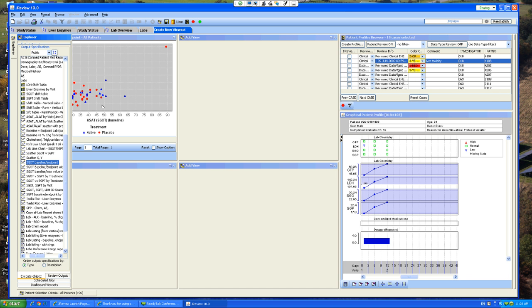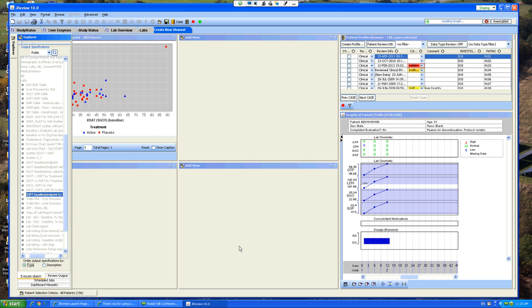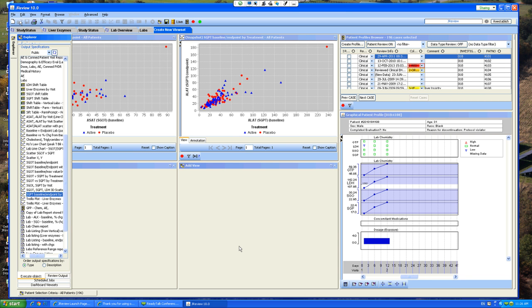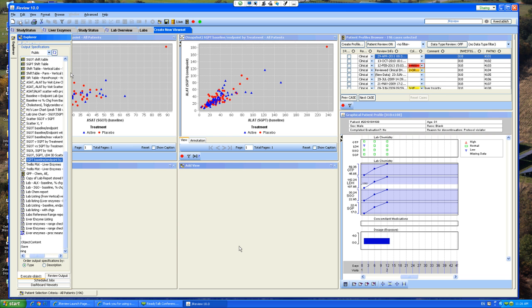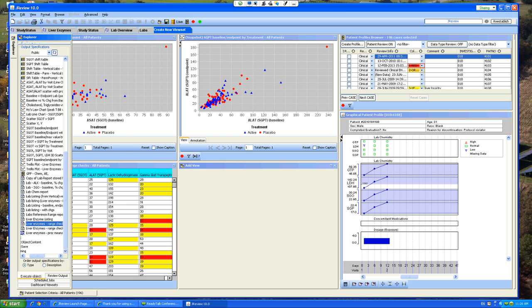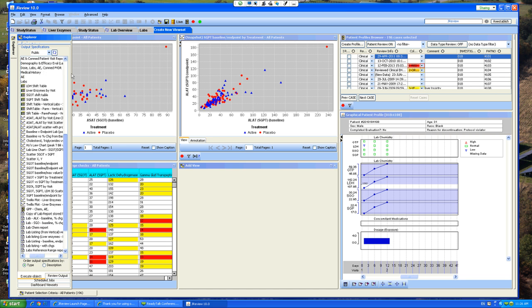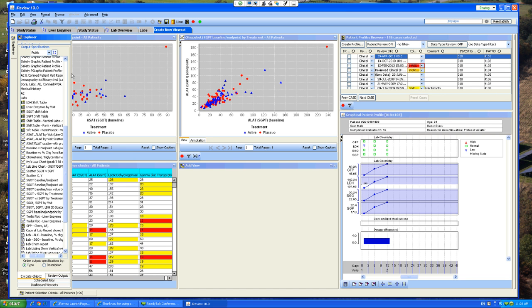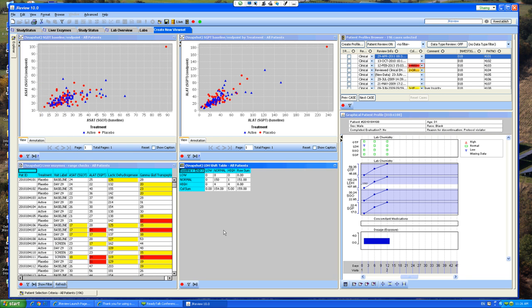Maybe that's an SGOT, and let's see, SGPT. And the same report, and maybe a shift table, an LDH shift table, a 3x3 matrix, and so on. So that's how you create a new dashboard.